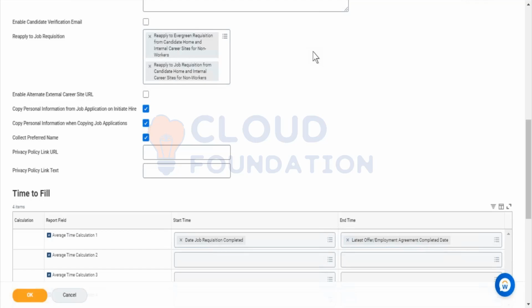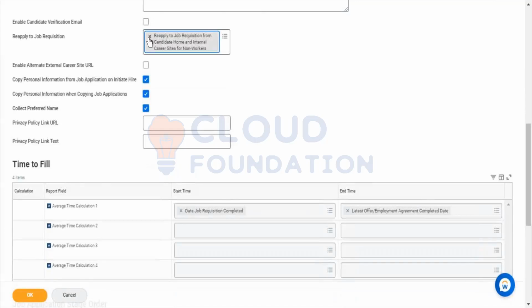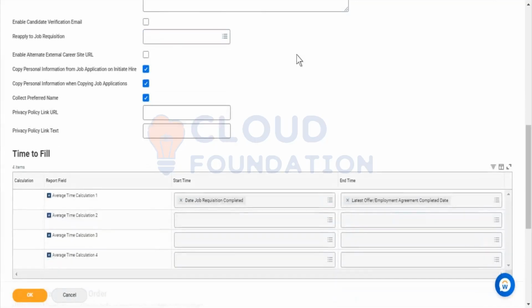Okay, so it's better not to give this feature in our recruiting process because it adds a lot of complexity, and in real-time projects we don't select this field, but we have this feature of allowing the job applicants to apply again and again.